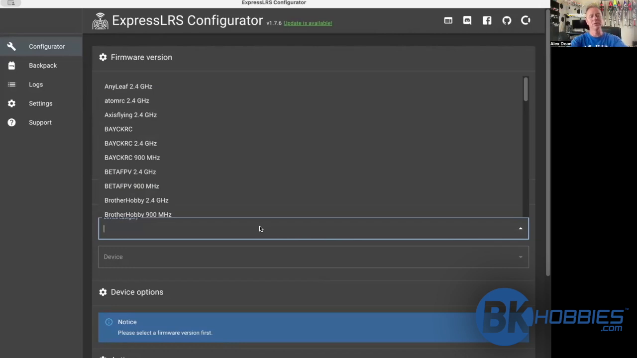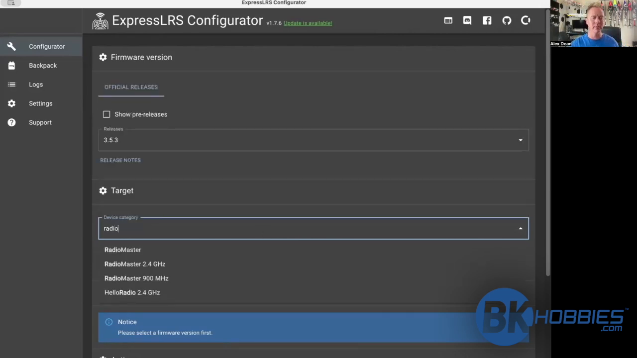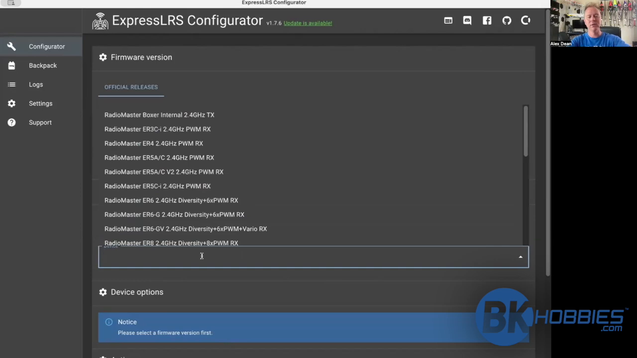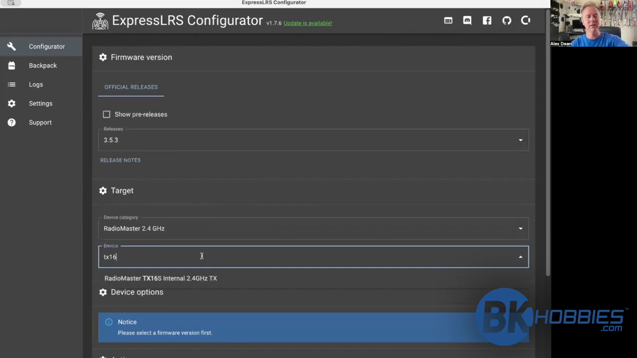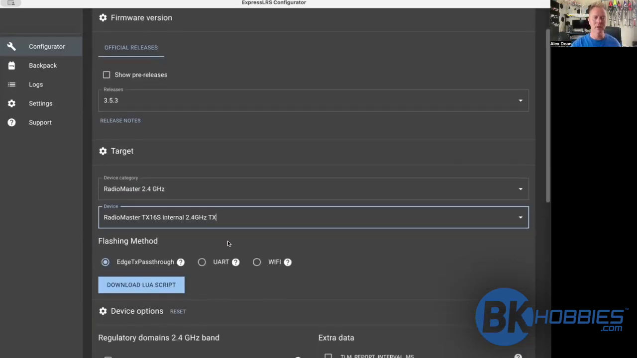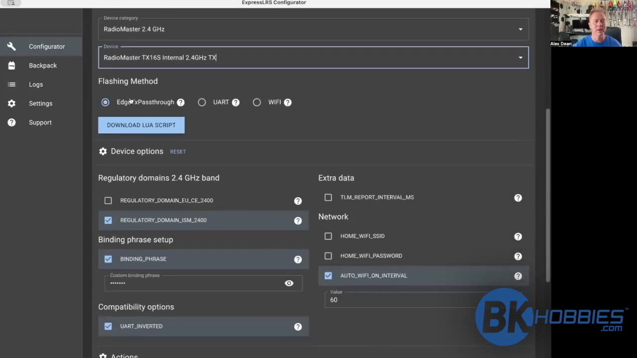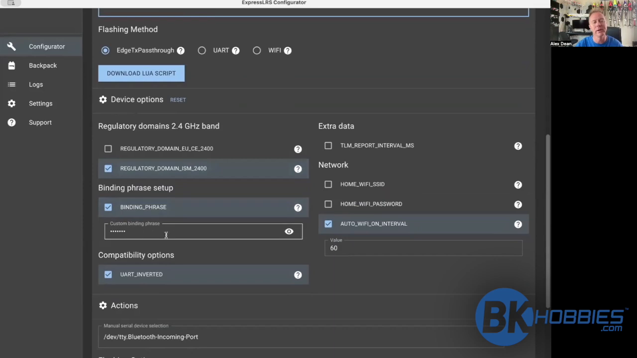So at this point, you just type in the radio that you have. I have a RadioMaster 2.4 gigahertz, and you can literally type in the TX16. And here are all the settings for it. You're going to use EdgeTX pass-through, the regulatory domain 2400. Type in your bind phrase. Make sure that it is unique. Don't make it helicopter or airplane, where you go to the field and your buddy's done the same thing and y'all are having crosstalk going on. Make it unique. And then here's the rest of the settings.